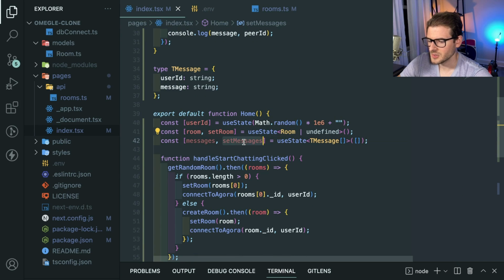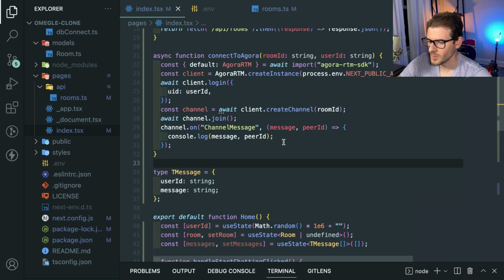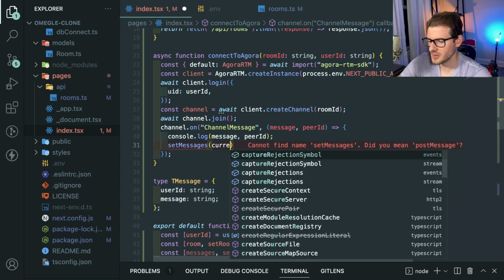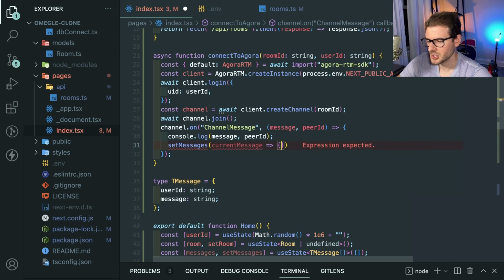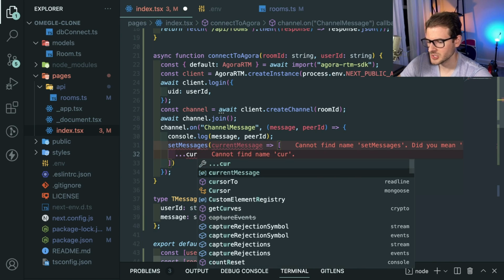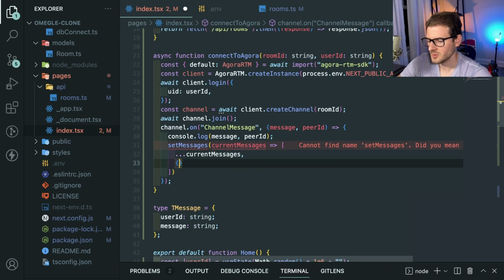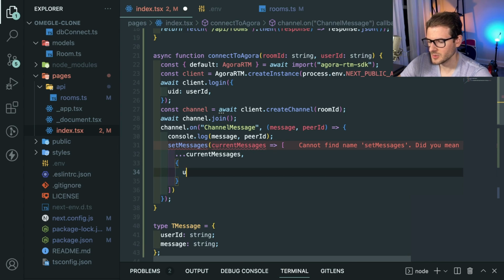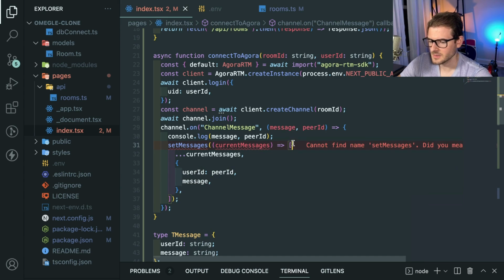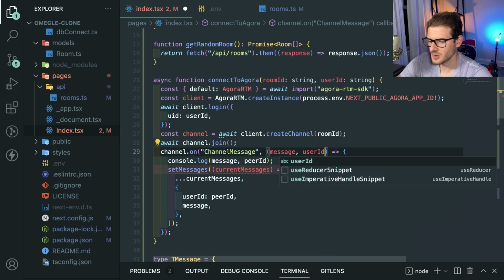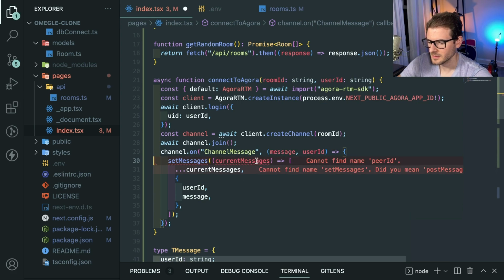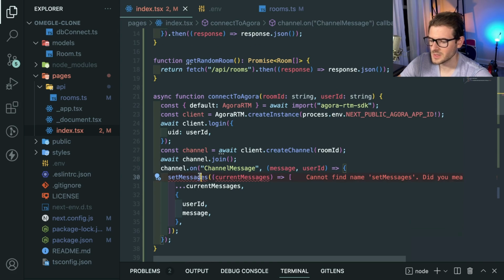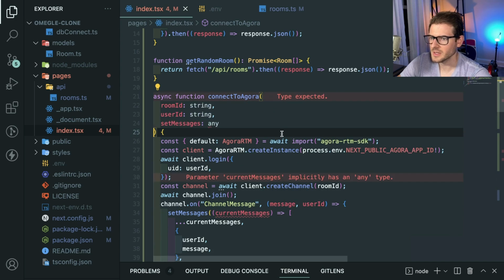So what we need to do is whenever messages come in, we need to append those. So I'm going to say current messages, and we're going to return a new array with the current messages appended with a new message. In this case, we'll have userId is peerId, and then the message like that. In fact, I could just call this userId and we can keep this a little bit cleaner. Now, the only issue is that we don't know what setMessages is. So we'll have to pass that in. I'm going to go ahead and pass in a setMessages function. I'll just call it any for right now.